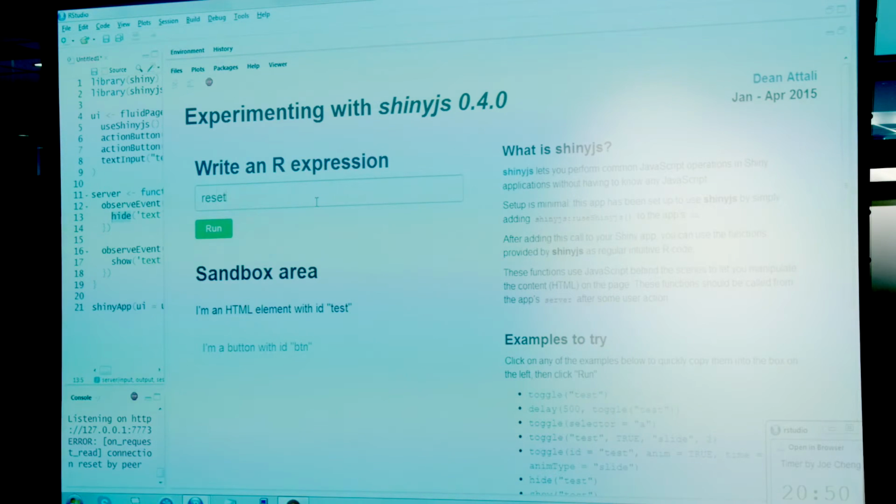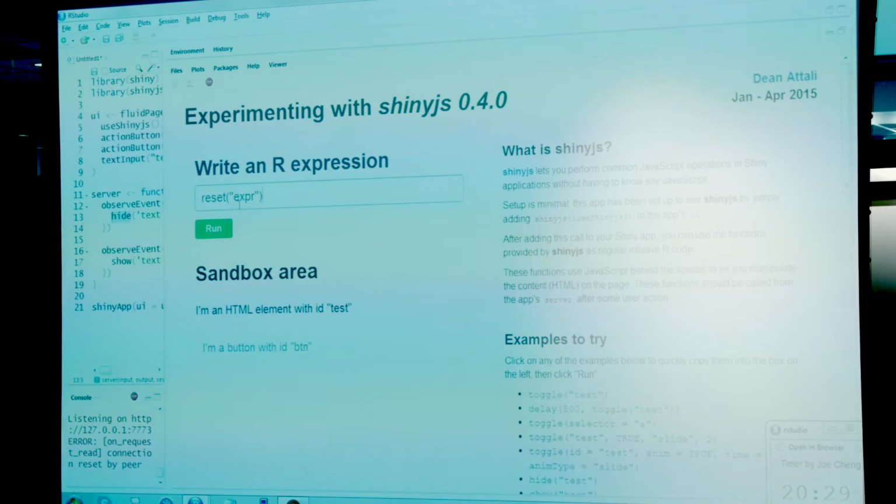There are a few more functions I want to show you that I think are useful. One of them is the reset function. What reset does is you give it the ID of an input, and it changes that input's value back to what it was when the app first started. In our example, when the app first started, this input box that I'm typing in had the text, I think, toggle test. The ID of this box is expr, so if I run this expression, it'll change its value back to what it was in the beginning. You can imagine this is useful, for example, if you have a form and you want to let the user click a reset button to reset a lot of stuff back to what it was in the beginning.